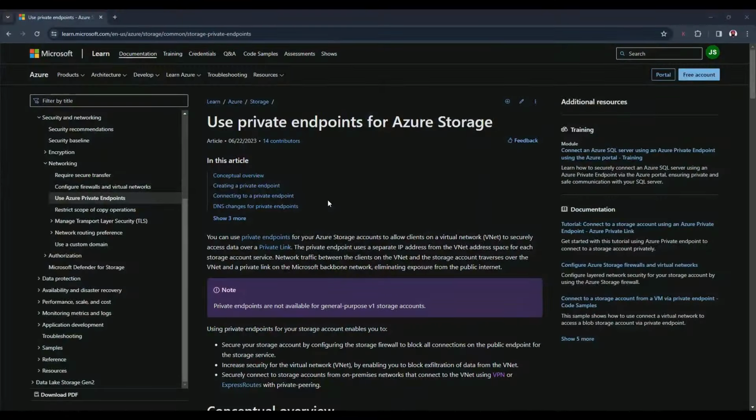So folks, let's read through this article to understand the use of private endpoints for Azure storage in more detail. You can use private endpoints for your Azure storage accounts to allow clients on a virtual network to securely access data over a private link. The private endpoint uses a separate IP address from the VNet address space for each storage account service. Network traffic between the clients on the VNet and the storage account traverses over the VNet and a private link on the Microsoft backbone network, eliminating exposure from the public internet. So this is primarily what is being asked about in the question. There can be a different question also based on this, that for example, you need to access your storage service and you don't want to traverse over the public internet. This is one of the different questions that can be formed on private endpoints.